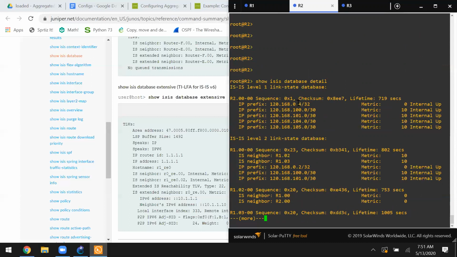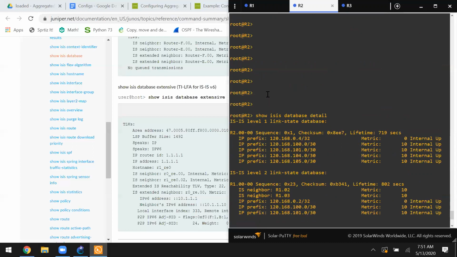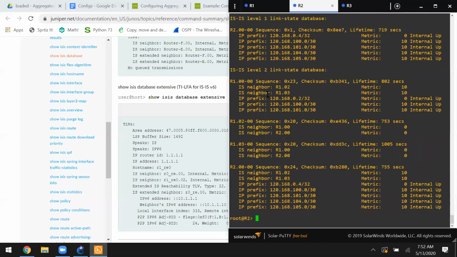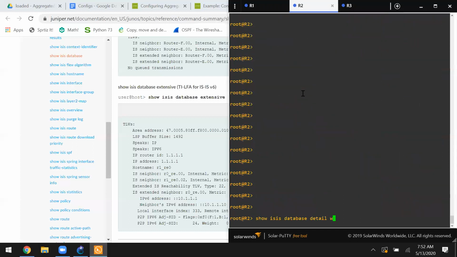Yeah, the strangest thing, in my opinion, is that we do have a valid adjacency between router 2 and router 3. We're just not exchanging any information. So let's look at the extensive.